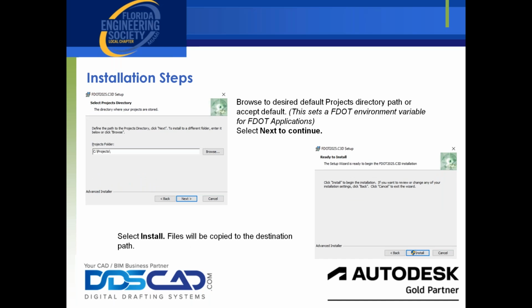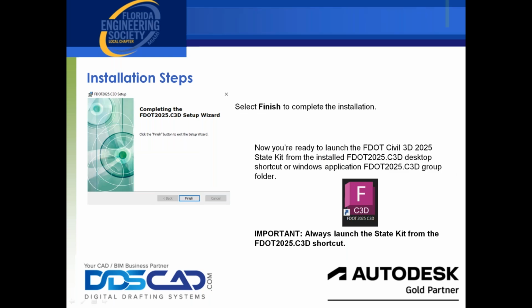Then it's going to ask where you are going to be storing your projects. The default is C:/project. Let's leave the default. We can change that later, but for right now, just use the default. Hit next to continue. Then you come to the screen that says you are now ready to install. Hit the install button. It's going to take about 5 to 10 minutes to do the complete install. When it's done, you will get a screen that says you've completed it, and you hit finish. And so now you're ready to go.